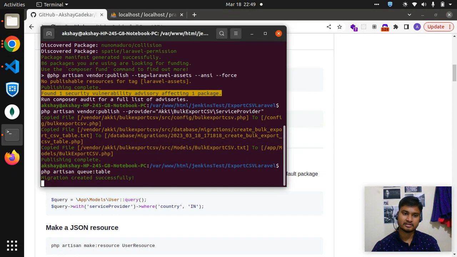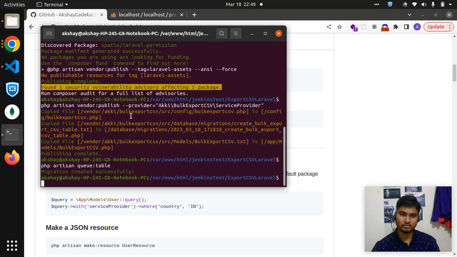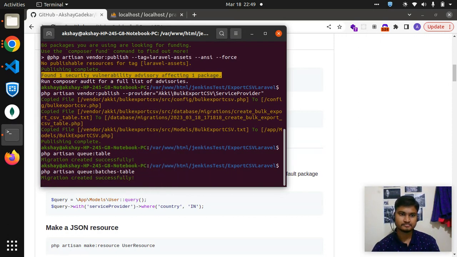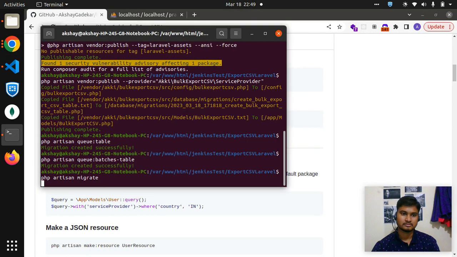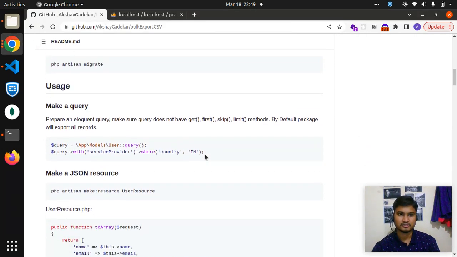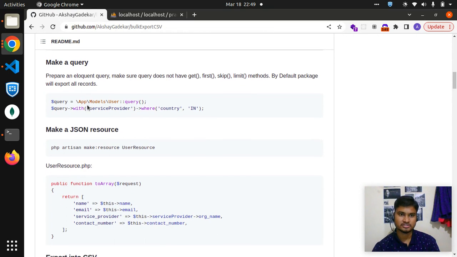Let's run that migration. Created successfully. And the queue batches table, this is for the queue batching, so this is important. Let's run this as well. Let's run php artisan migrate. All the migrations are done. Okay, so let's start the usage.